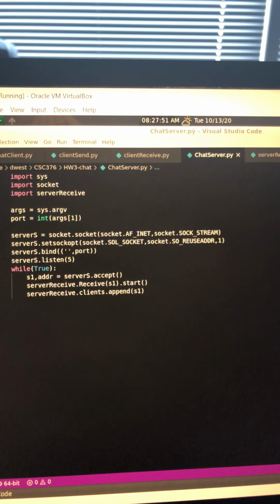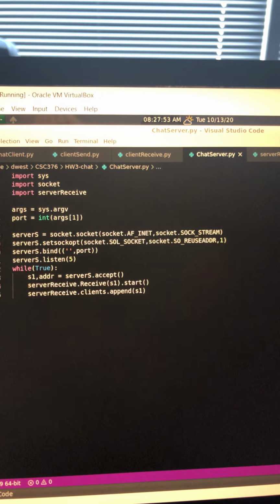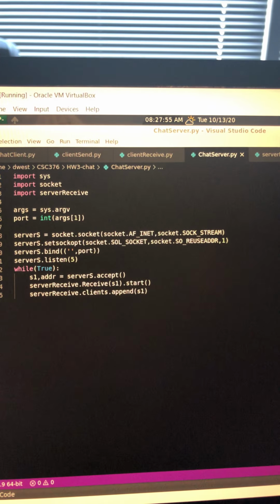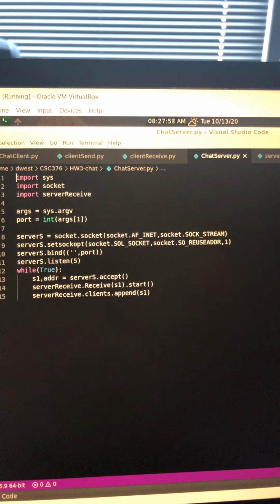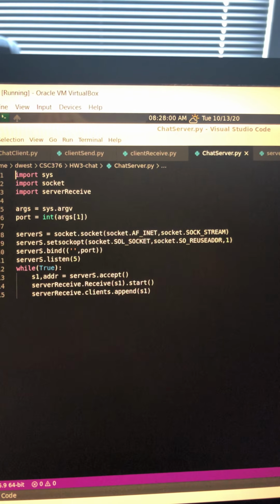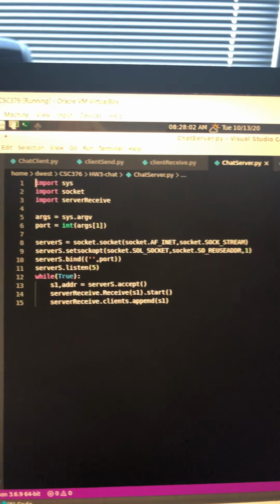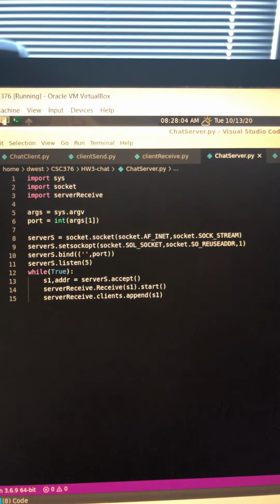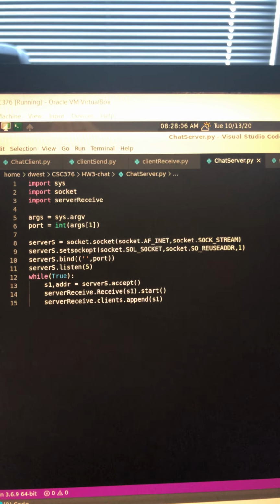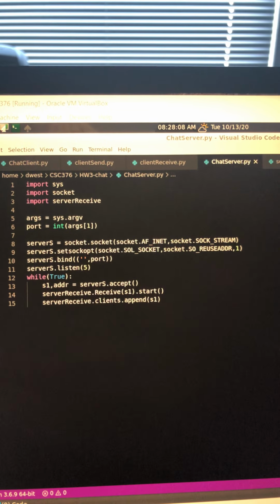With the last line, we're going to go ahead and do server receive.clients.append(s1), which appends s1 to the end of the global array server receive.clients. Okay, and then finally, we're going to do the helper function for that, which was server receive.